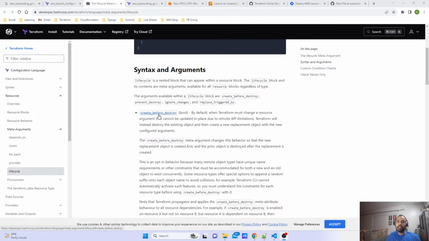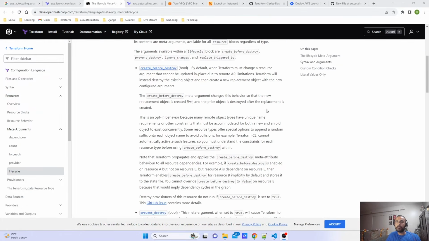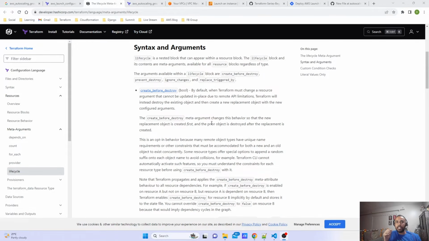Create before destroy is a Boolean value that says Terraform must change a resource argument that cannot be updated in place due to remote API limitations. So create before destroy is a meta argument that changes this behavior so that the new replacement object is created first and the prior object is destroyed after the replacement. For example, when an EC2 instance is already in place and we create another resource in that place, it is going to create the new resource first, then it will go ahead and complete the deletion of the existing resource which has been deployed previously. So that is the meaning of lifecycle.